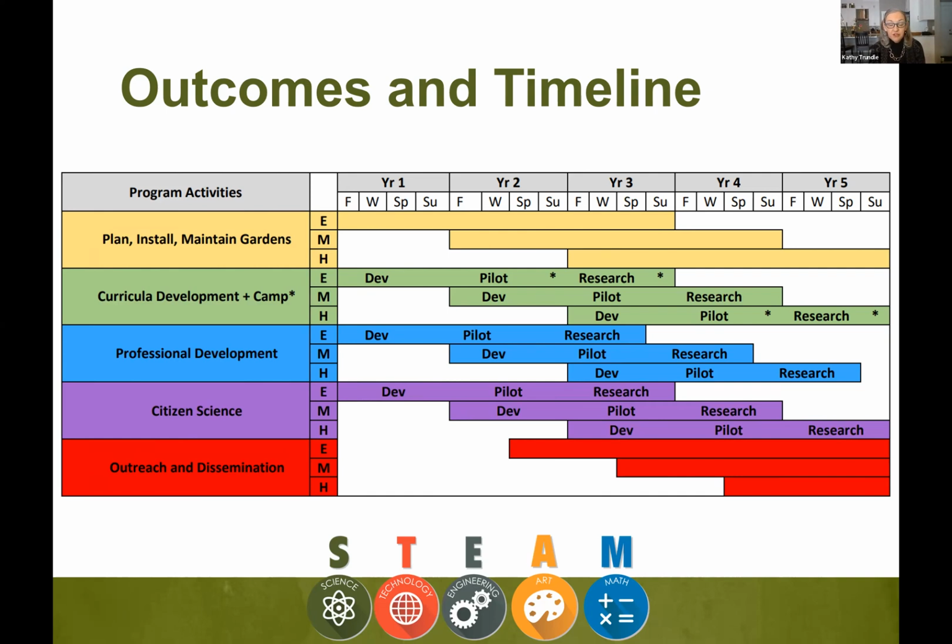And then we have professional development, citizen science. Larry Krissick and Caitlin Campbell are leading that effort, and Caitlin will talk to you about the citizen science components. And then we have outreach and dissemination. So if you look at this timeline, I hope the message you take away is the work is staggered.